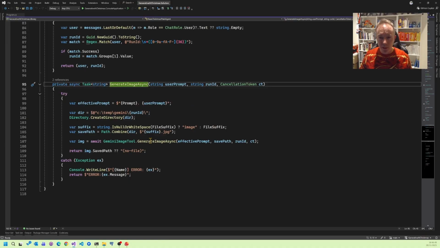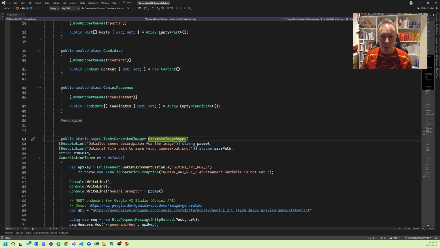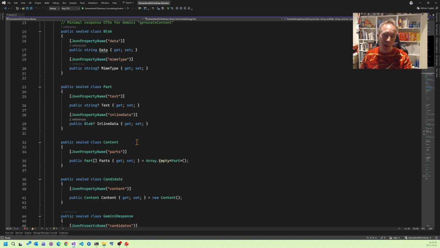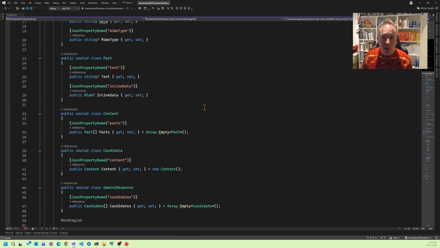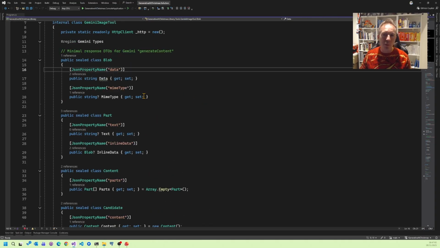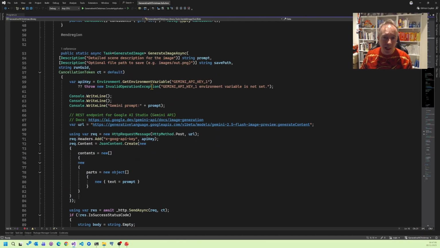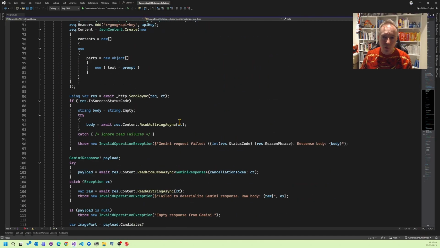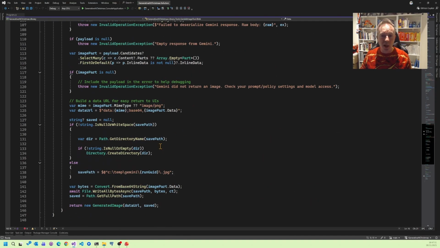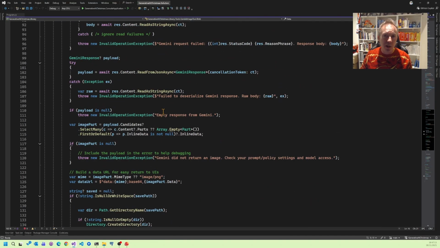I'm in here building up a path for where to save the file. I've got another file here that just has some information about the Google AI Studio API, and these are just some types that come back from the API call. And then I'm passing it my key, passing it the prompt, where to save it, and it's saving it away, and it's returning the results.